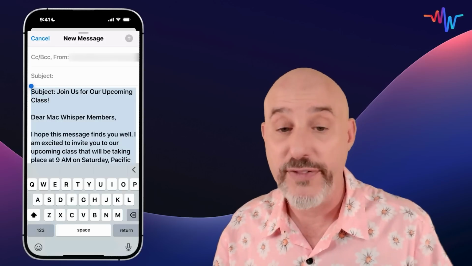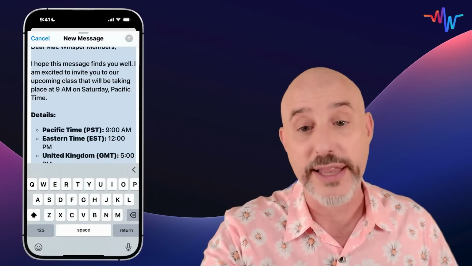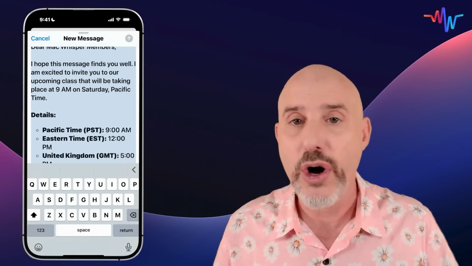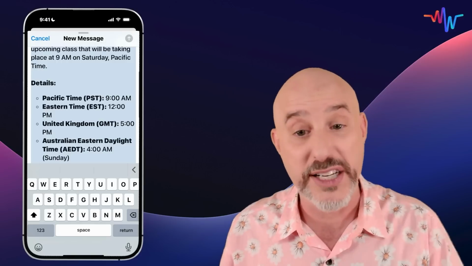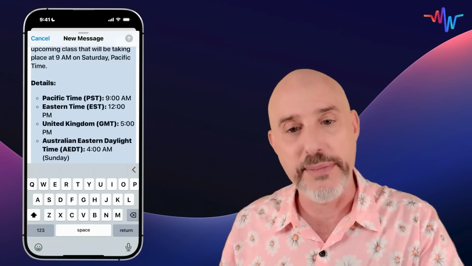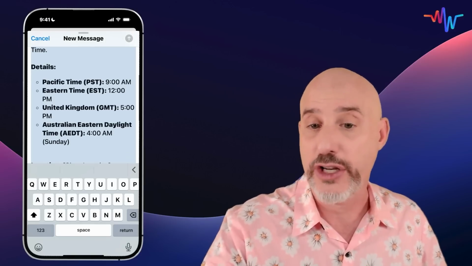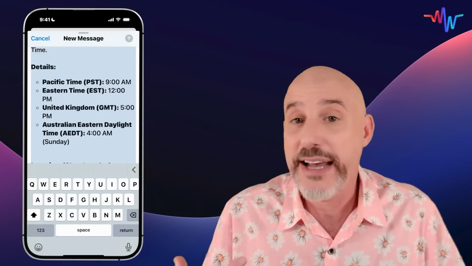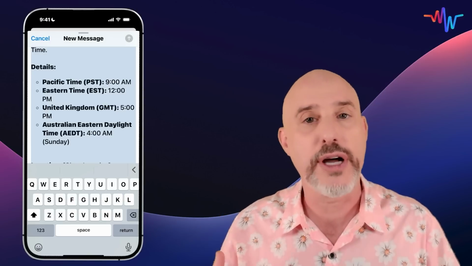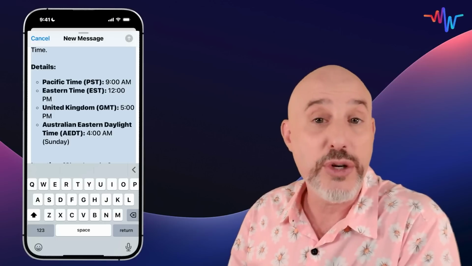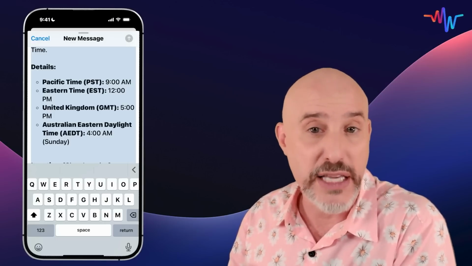It's going to take the information it's got and automatically create this amazing email, including all the different time zones that I requested. And look, it's accurate. Pacific time, Eastern time, UK, and Australian Eastern time. I didn't have to do any calculation. I didn't have to look up the separate time zones. All I had to do was ask GPT to write the email for me.